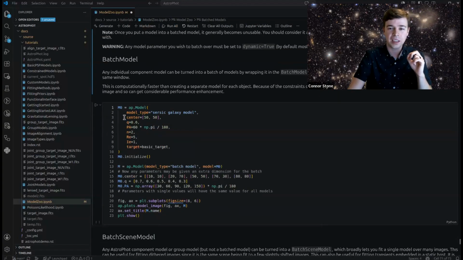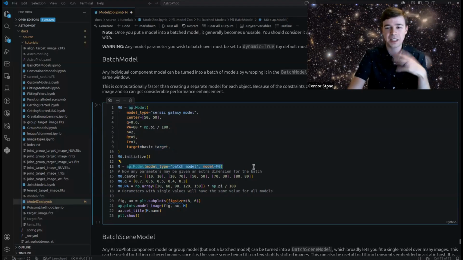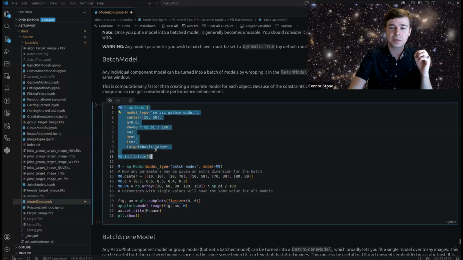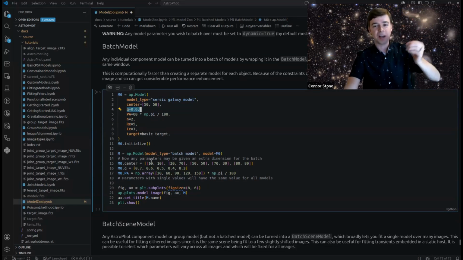So you can take any model from above, in this case, the Sersic Galaxy model, our classic test model, and we're going to put it into a batch model, kind of like how you create a group model. And the batch model essentially now lets you take the original parameters from this model, and instead of providing a single value for them, so the center has this vector of length 2, the axis ratio is a single number, now we're going to provide a vector of values.